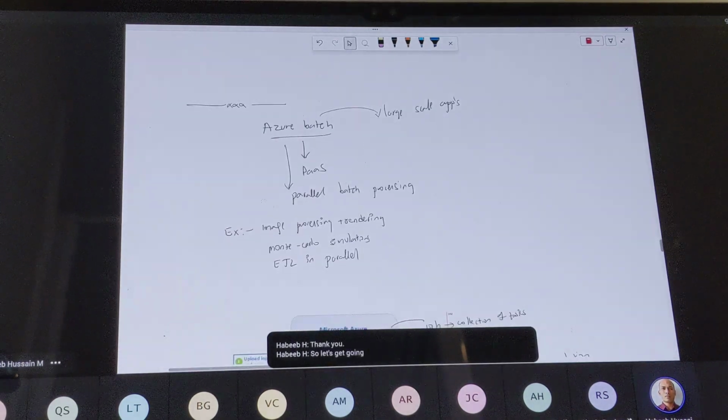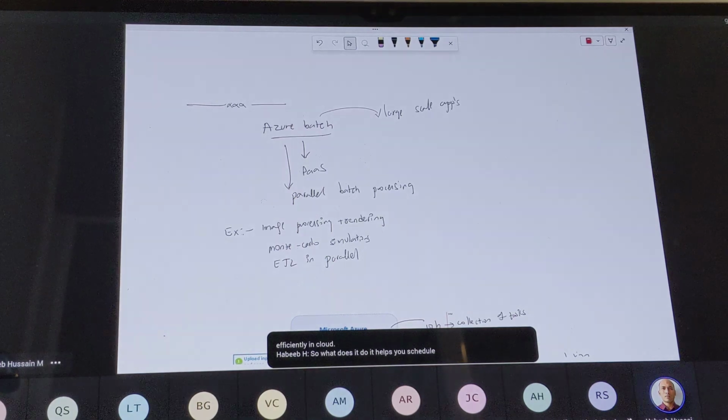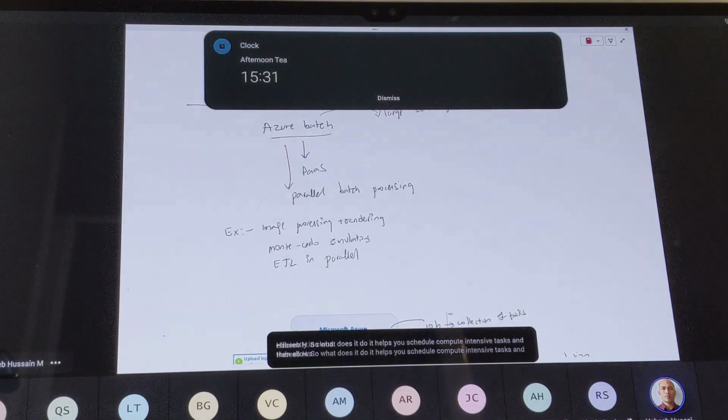So let's get going. One of the other solutions which come into play whenever we talk about compute is Azure Batch. Now the first question that comes into play is, what is Azure Batch? Point number one, it's a platform as a service offering. Point number two, it helps you run large scale applications efficiently in cloud. So what does it do? It helps you schedule compute intensive tasks and then allows you to dynamically adjust the resources when required.